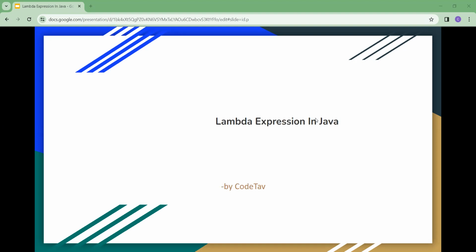So I am continuing with the Java 8 features. In the previous two lectures, I have discussed the functional interfaces, the predefined functional interfaces and the methods. There I discussed some functional interfaces like predicate, supplier, consumer, function, bi-predicate, bi-function, these things.